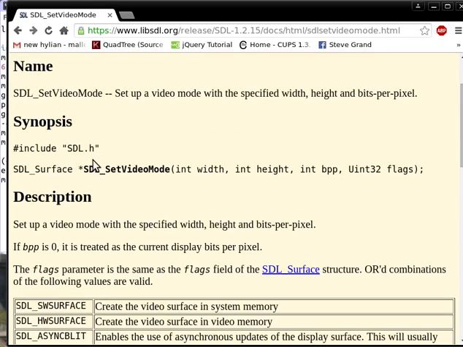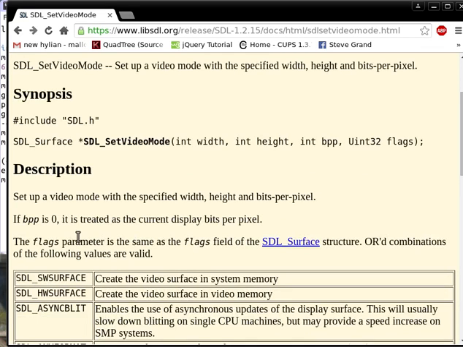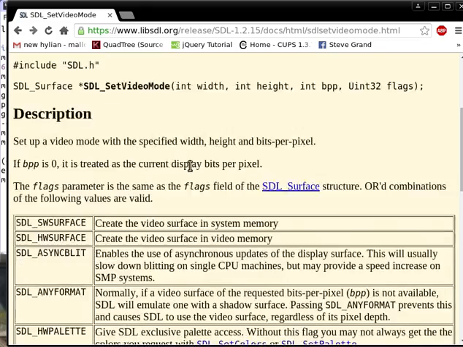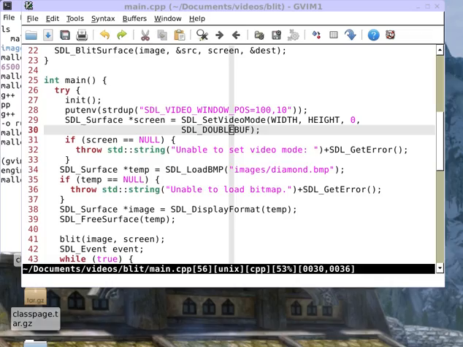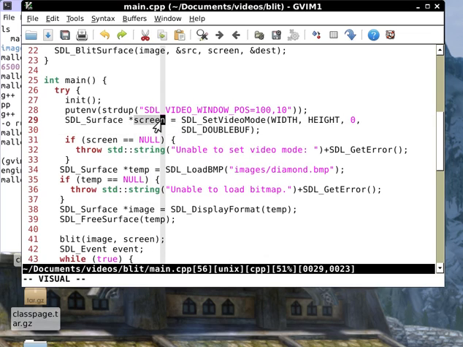Essentially, it returns a surface. It takes the width and height, the BPP. If BPP is zero, it'll set your color depth to whatever your current display is. And that's kind of what we want. And let's see if it talks about our hardware double buffering. I'll explain that in a little bit. So that happens. We now have a screen upon which we can blit, but we check. If this comes back null, then we didn't get one and we got a problem. Okay, so we've got a screen upon which we can blit images.